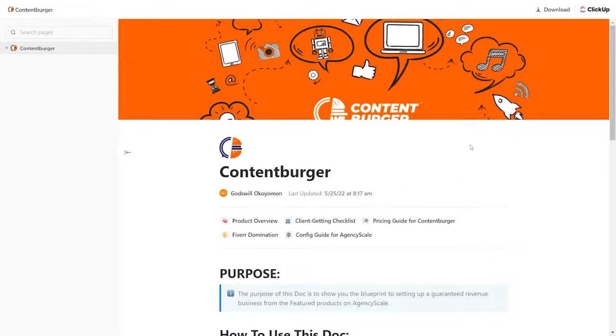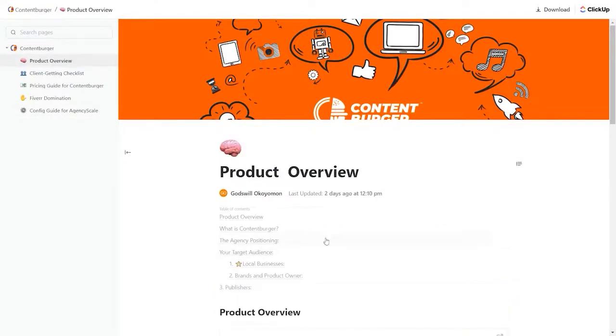So here's one product that's included, Content Burger, right? We come over here on the left side, we can see what's included. There's a product overview, there's a client getting checklist, there's a pricing guide for Content Burger, there's a Fiverr domination section, and then a config guide for AgencyScale. So as you come to the right side, we click through, we take a look here at the product overview.